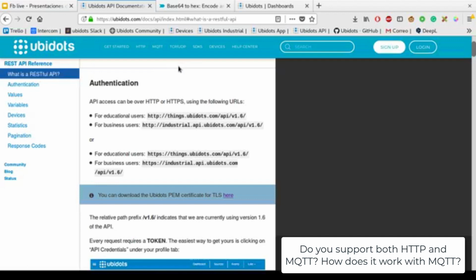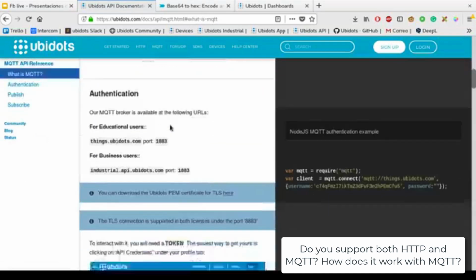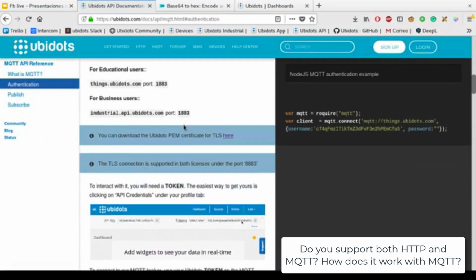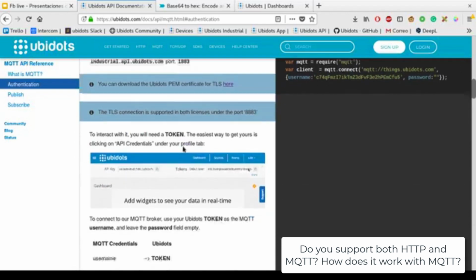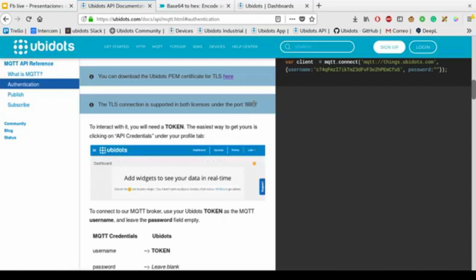In fact, HTTP and MQTT use TCP in the background. HTTP uses port 80, but MQTT uses another port. In our docs, it's specified which port is for MQTT. This is an unsecure port, 1883, but there is also a secure port, which is 8883.